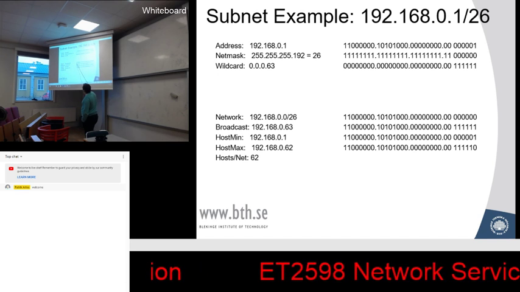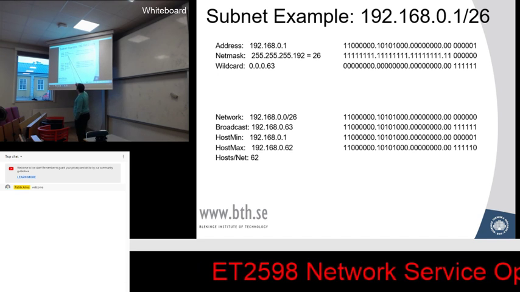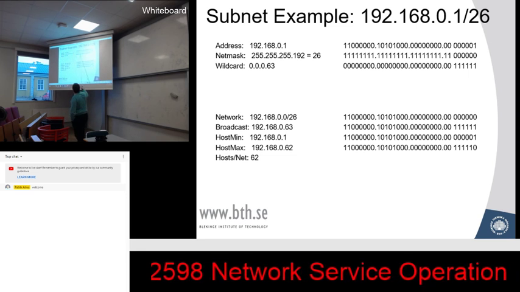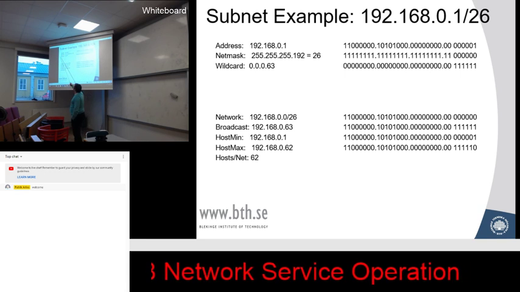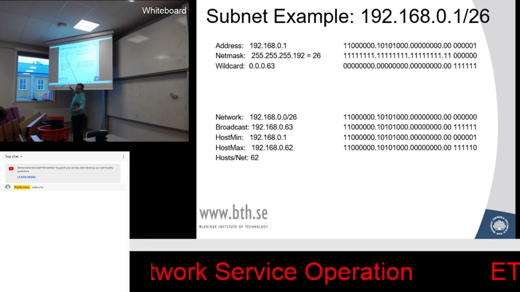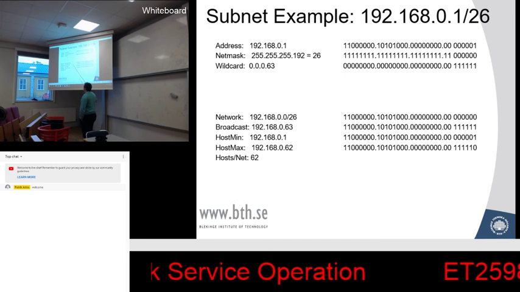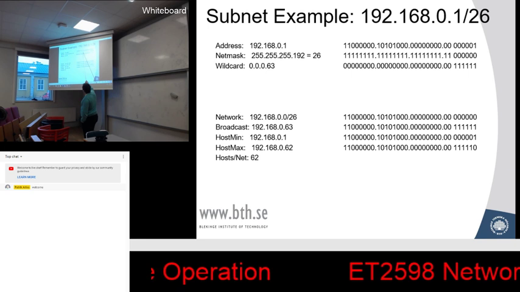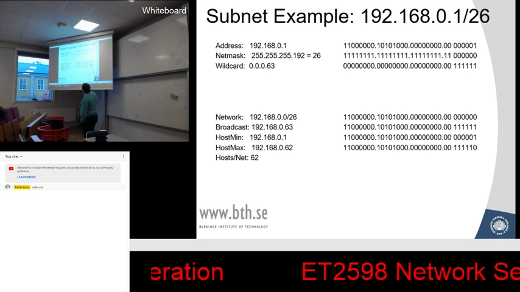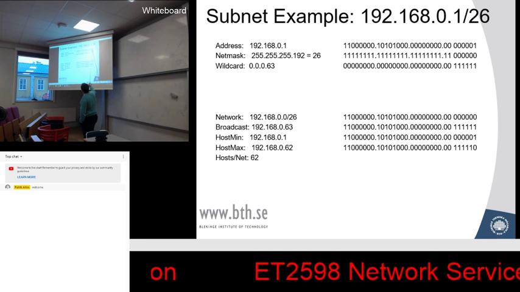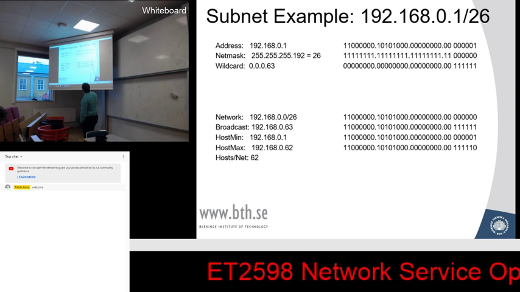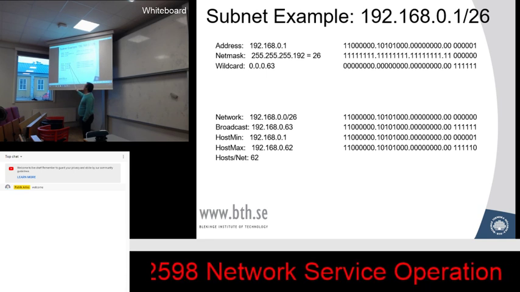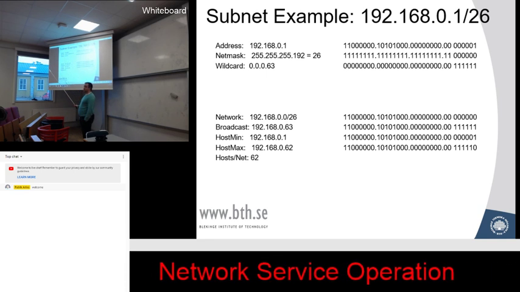we get these. By the way, wildcard is the inverse of the mask. You see there? But you don't really need to know that. It's just the inverse of the mask. So to get the network address, you take this and we end up with that. The only thing you see is that this part was just removed, becomes zeros. 192.168.0.0/26. That's the network address.